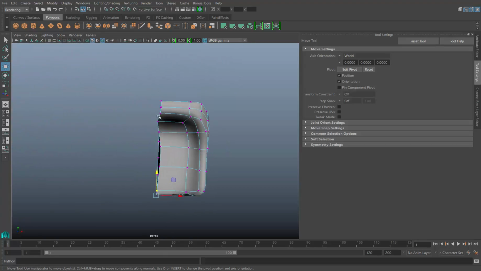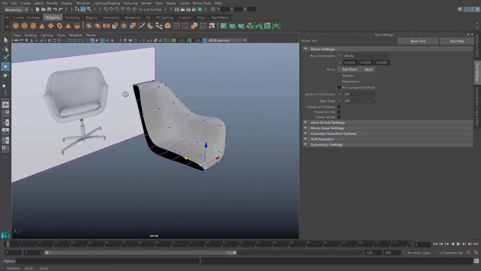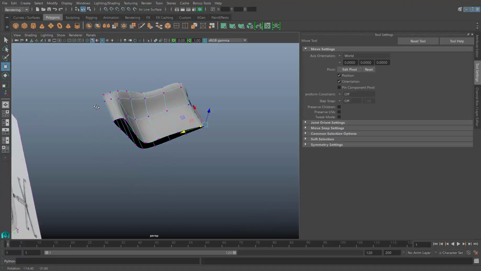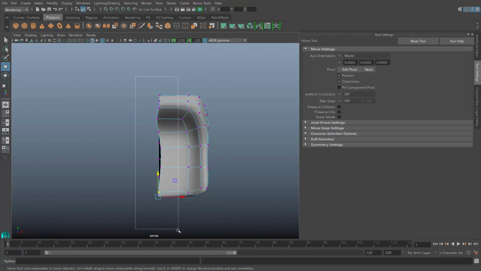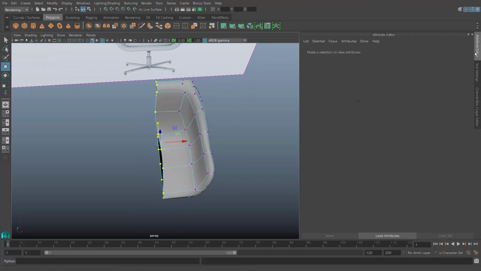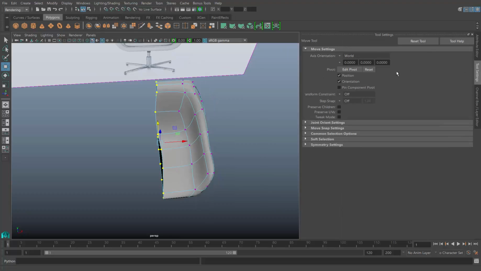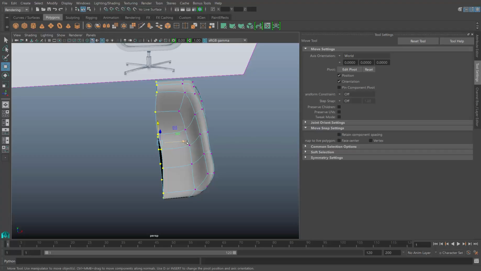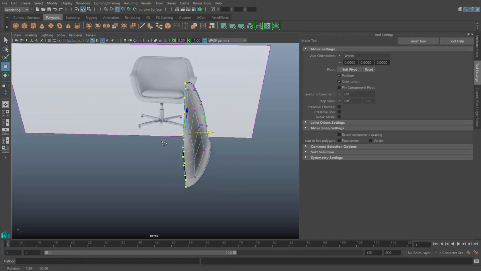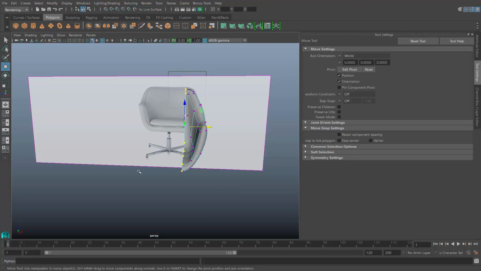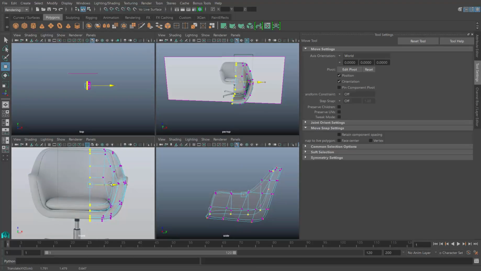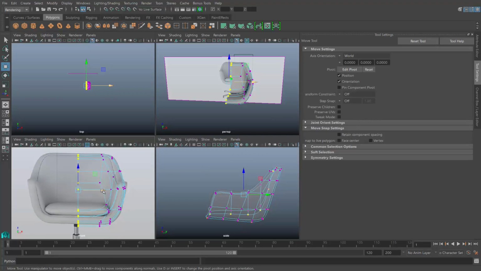So looking at this chair in top view, I'd really like this middle row of vertices to line up straight. So I'm going to select all of them, and in my tool settings, I'm going to go to Move Snap Settings and uncheck Retain Component Spacing. So now I'm going to drag with this arrow. Well, I'm going to turn my snap on real quick. Drag with this arrow, turn the snap on, drag with this arrow, and then boom. Like they're all in a line, and I'm going to turn my snap off, and in elevation I'm going to move them slowly back here. So you can see that by turning off Retain Component Spacing, I lined them all up in a row.